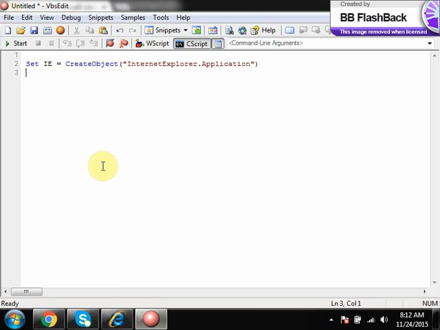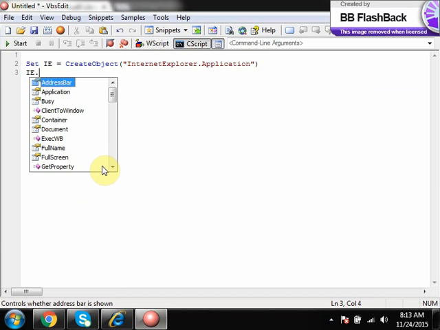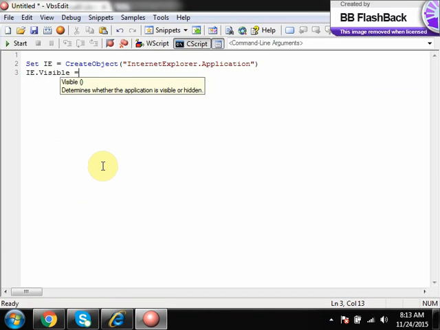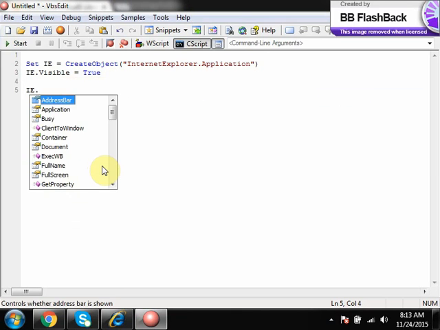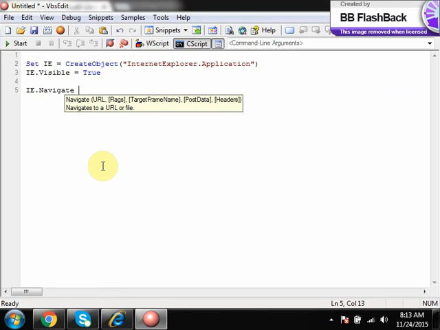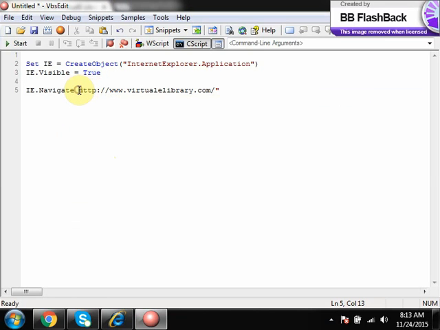Okay, fine. Now once you launch the Internet Explorer, make this Internet Explorer visible. Then what you have to do next? You have to navigate to a specific URL. But what we do this time, instead of automating this with hard-coded values, let's automate like in real projects, how we normally automate. In real projects, the data and all will keep changing every time, right? It's not the same data.